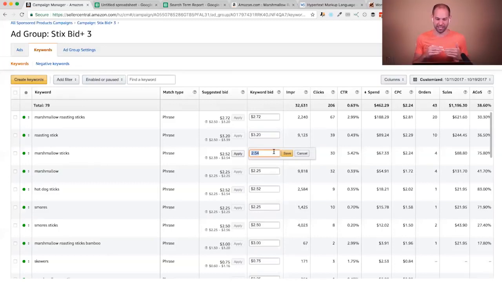It's not quite as easy as just making your keyword bid half, but that is a good area that you could start, okay? Or you could just try to incrementally reduce it, maybe 25%, 30%, something like this. So for this particular one, let's just go ahead and try to cut this in half and see if I can still get any impressions for it, all right?